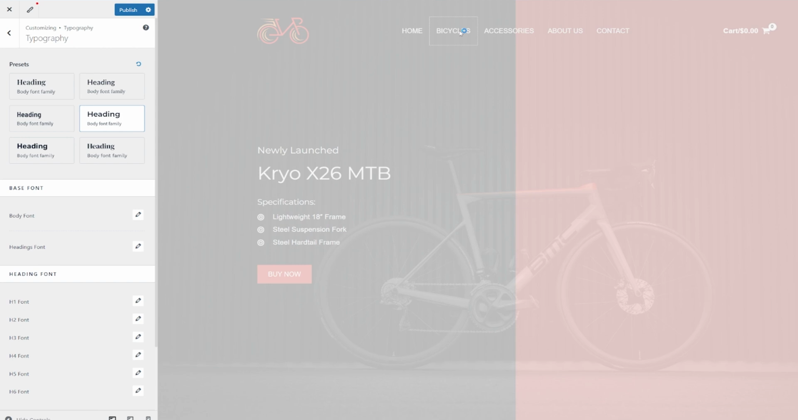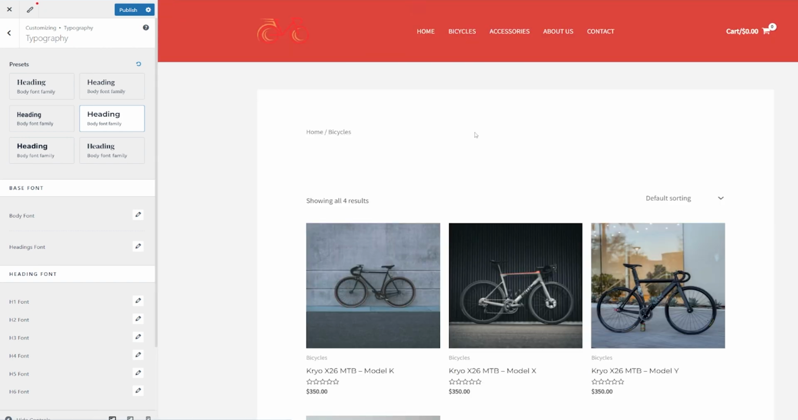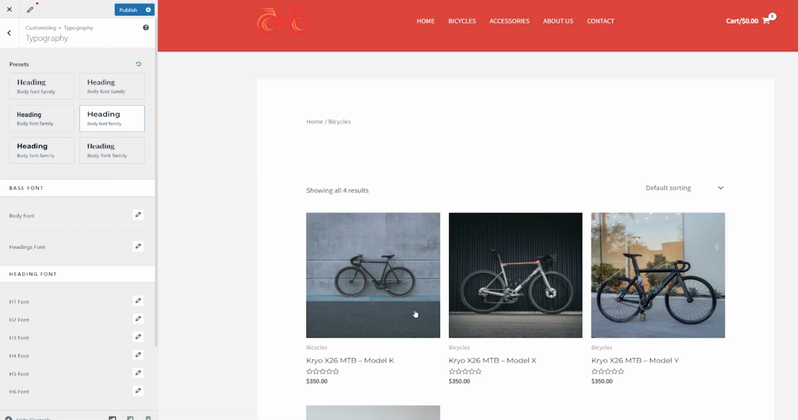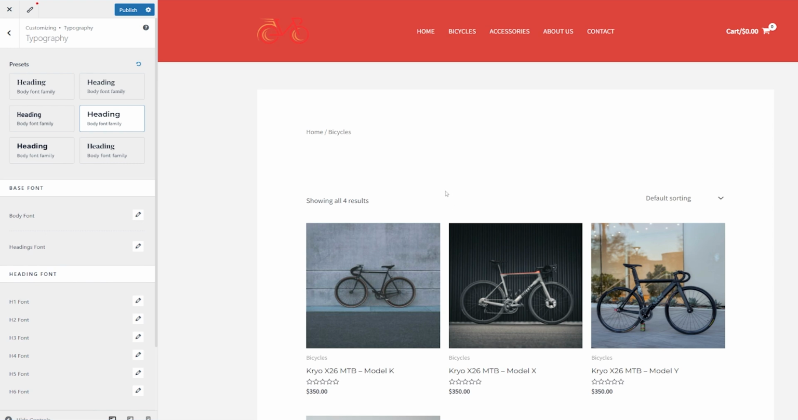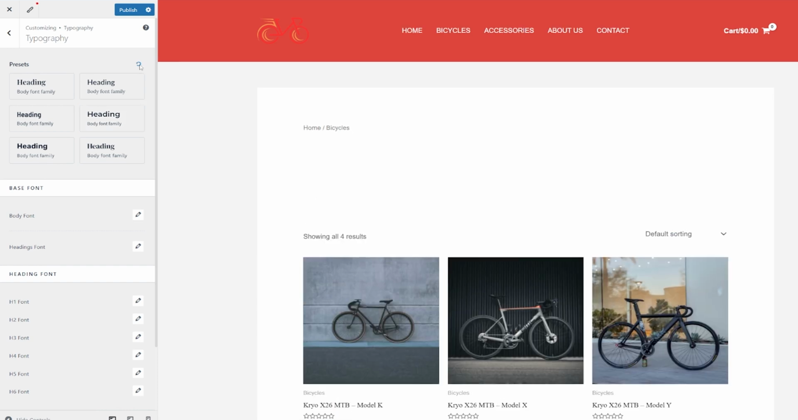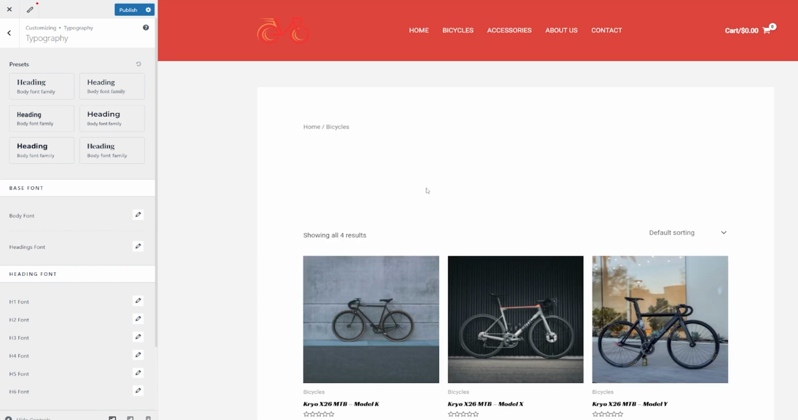So let's go across to the bicycles page. And you can see again, the font has been changed there as well. So anything we do in the customizer is changing everything across the website. So I'm just going to put that back because I quite like the fonts that I was using, and then head back to the home screen.